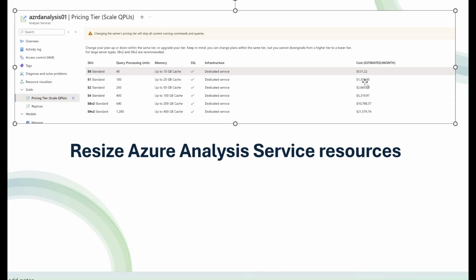That's where the thought came up in my mind. Why don't we keep the S1 tier between 2 p.m. and 11 p.m. and the rest of the time keep our pricing tier at S0? This way we can save some money, right? So that's where we implemented a PowerShell script. We schedule that PowerShell script, and it takes care of changing the pricing tiers from one layer to another. I'll take you through how we created that script and implemented that mechanism.